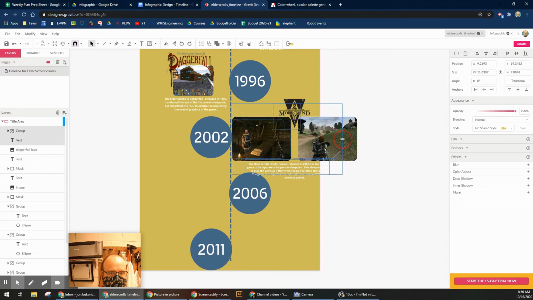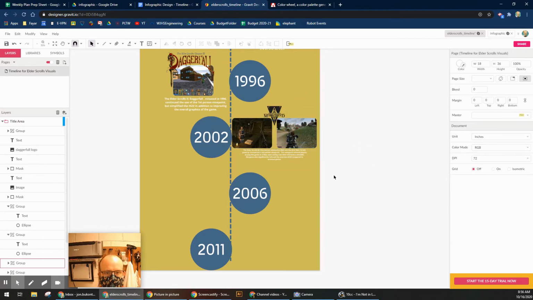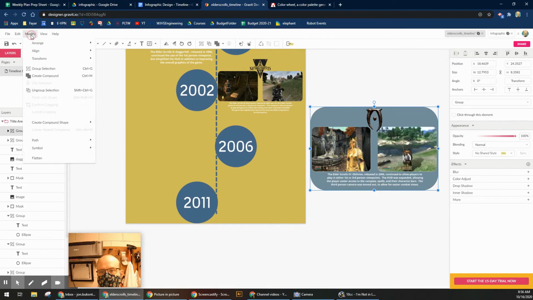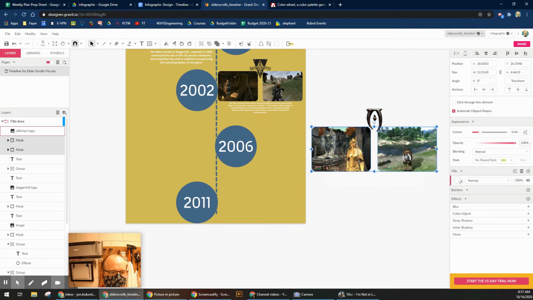And you'll notice one of the things I'm going to do is use this as the basis for the rest of my pieces. So I'm going to grab the next one. I'm going to remove its background as well. And when I put it over here, I want to make sure that it's the same size as Morrowind.